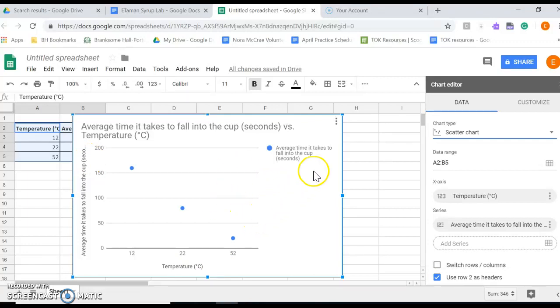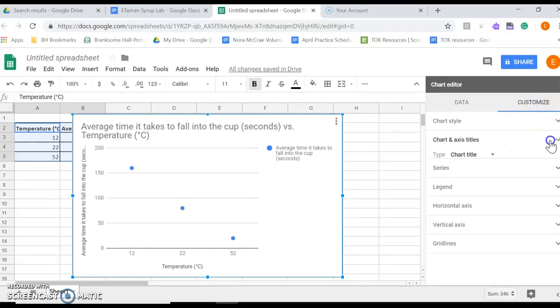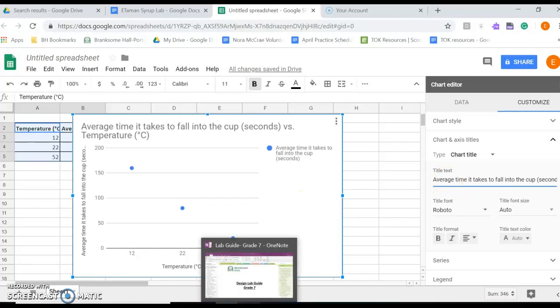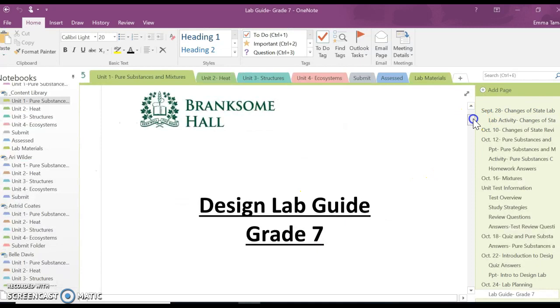Now, what I want to do now is just show you, in case it didn't work and you didn't get headings for your axes, I'll show you how to do that. If you go to customize and then you go to chart axes and titles, you can change the title. So if I wanted to change the chart title, I type something in here. I'm going to leave it the way it is because I like it, or actually I'm not. Let's go and double check what it looks like in the design lab document, and let's try to follow the same kind of title that they use.